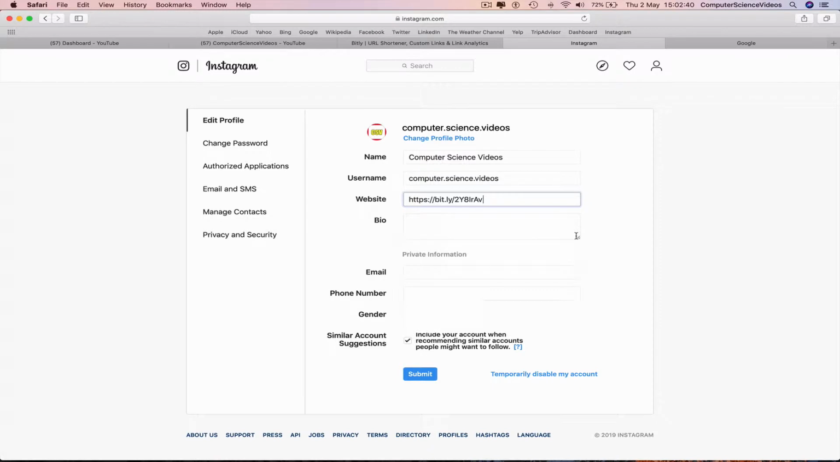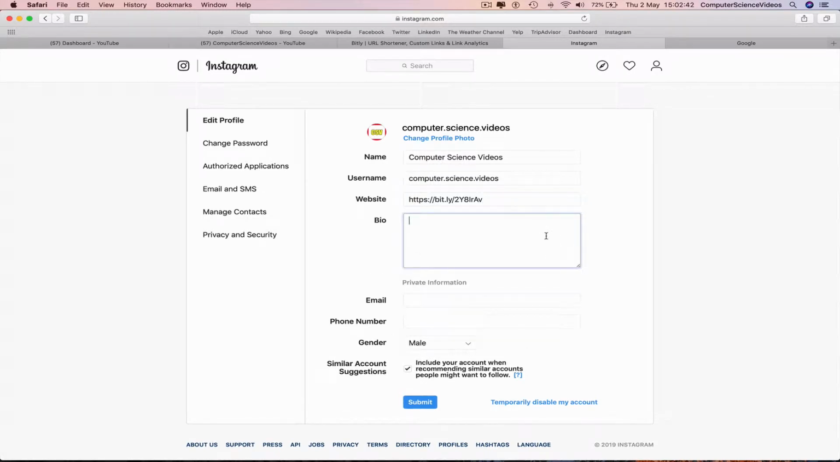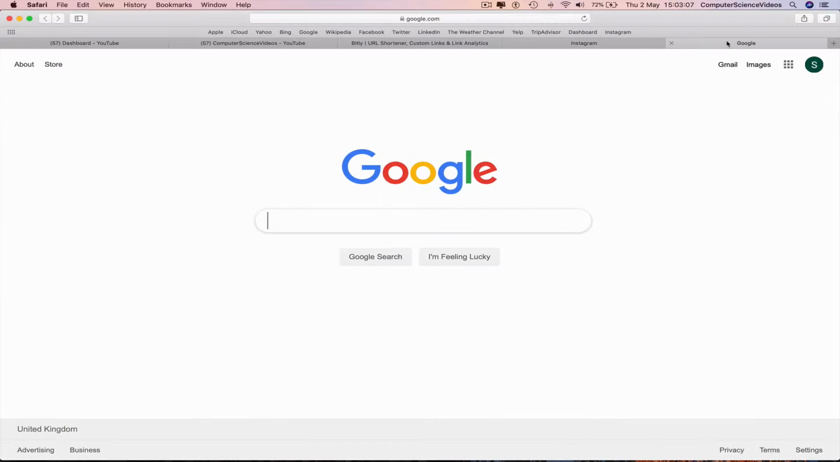In the bio, I'll then put in specific things that describe maybe what I am, what I'm about, what I do. I'll type in a computer scientist, maybe a space. I could put in some emojis. Let's do that.